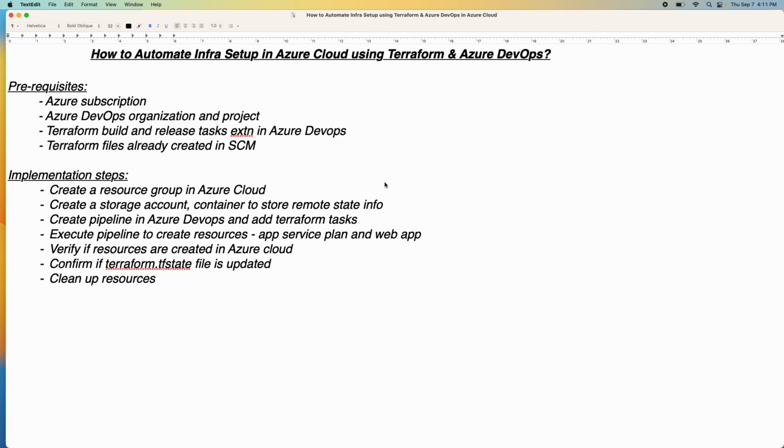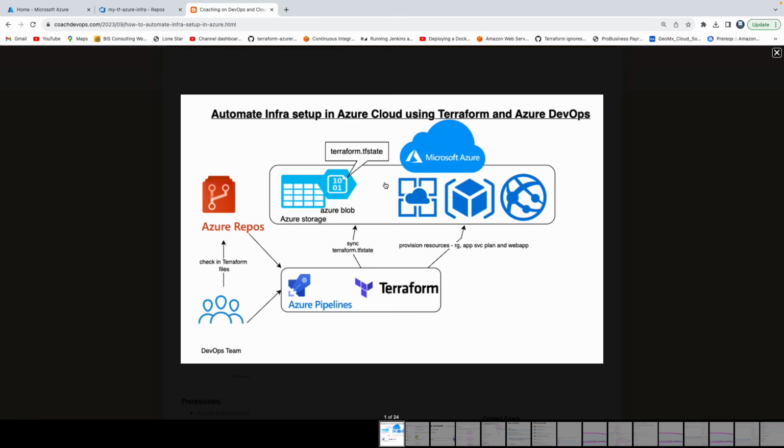Welcome back. In this video, we are going to learn how to automate infrastructure setup in Azure Cloud using Terraform and Azure DevOps pipeline. Let's say that you're working in a team, you are in the process of migrating from on-premises into cloud, especially Azure Cloud. Now you are in the process of setting up the entire infrastructure in Azure Cloud. So what are the best ways to set up infrastructure in Azure Cloud?